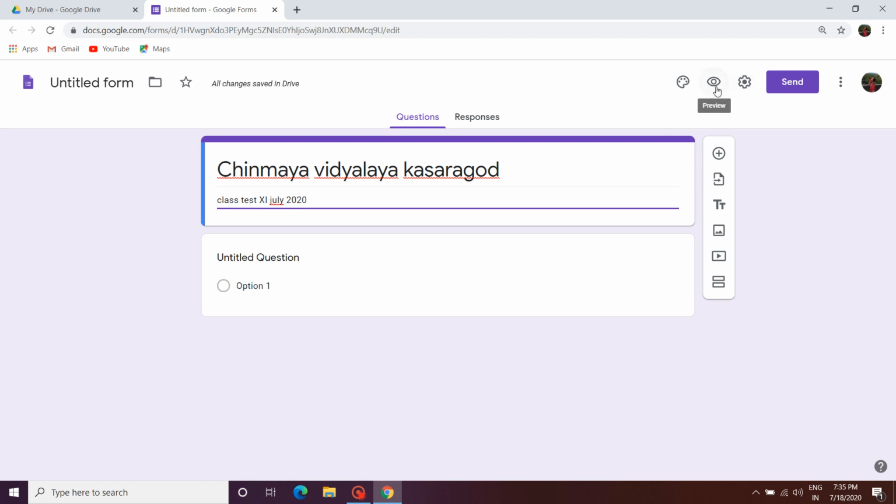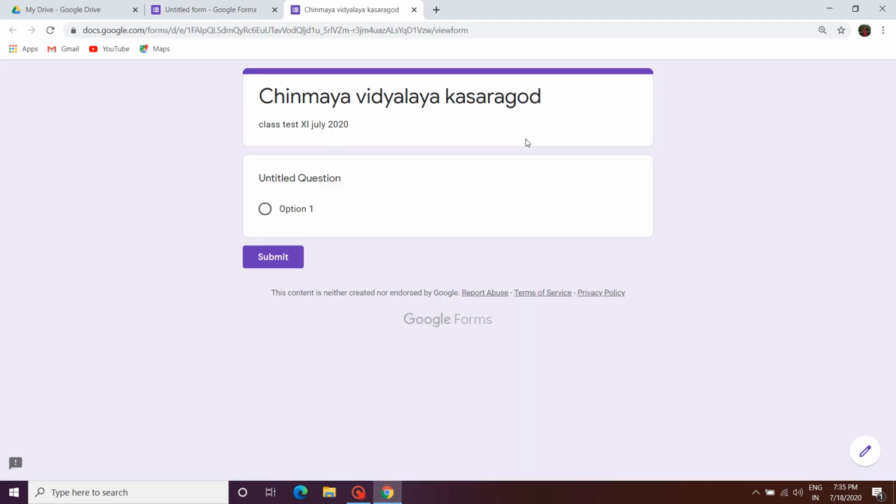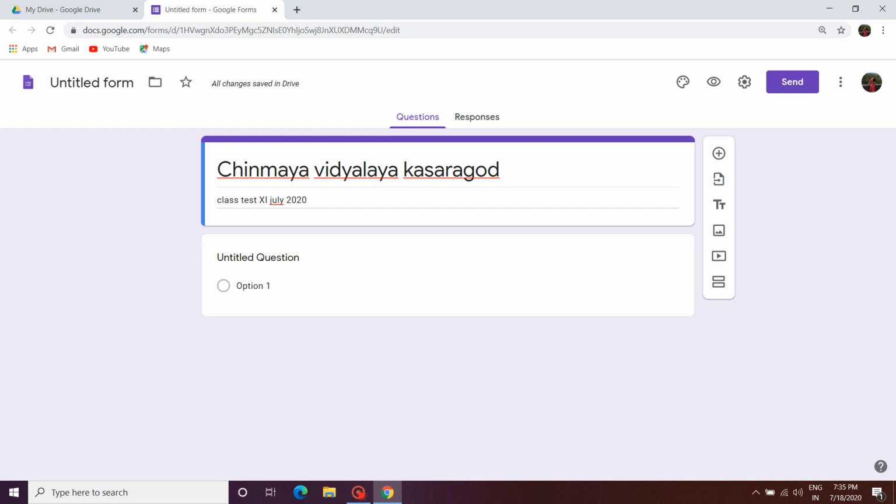If you want to see how it will display as a question paper, you can see one Preview option, the eye icon. Just click on this preview. Now you can see the exact format of the Google Form. We did not type questions. This is how it displays the form: Chinmaya Vidyalaya Kasaragod, class test 11 July 2020. You can close it and come back to Google Forms.